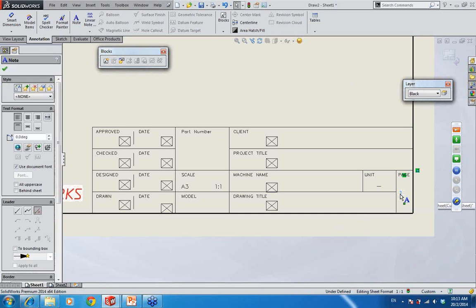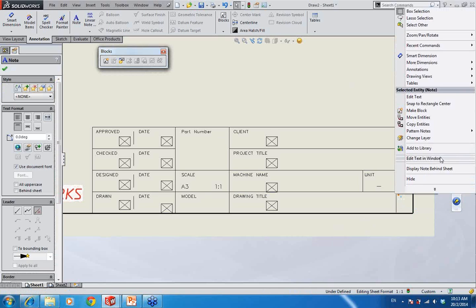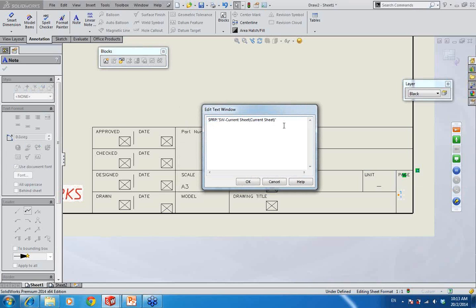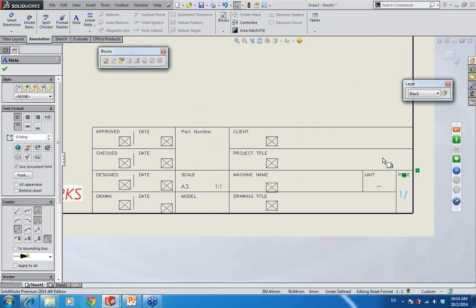When I right click, edit text in window, you can see that this is the code of the current sheet. This is the PRP, SW current sheet. So this is the custom property of it. So next, on this side here, type in a slash, because I'm going to add another one for total sheets. So okay for this.